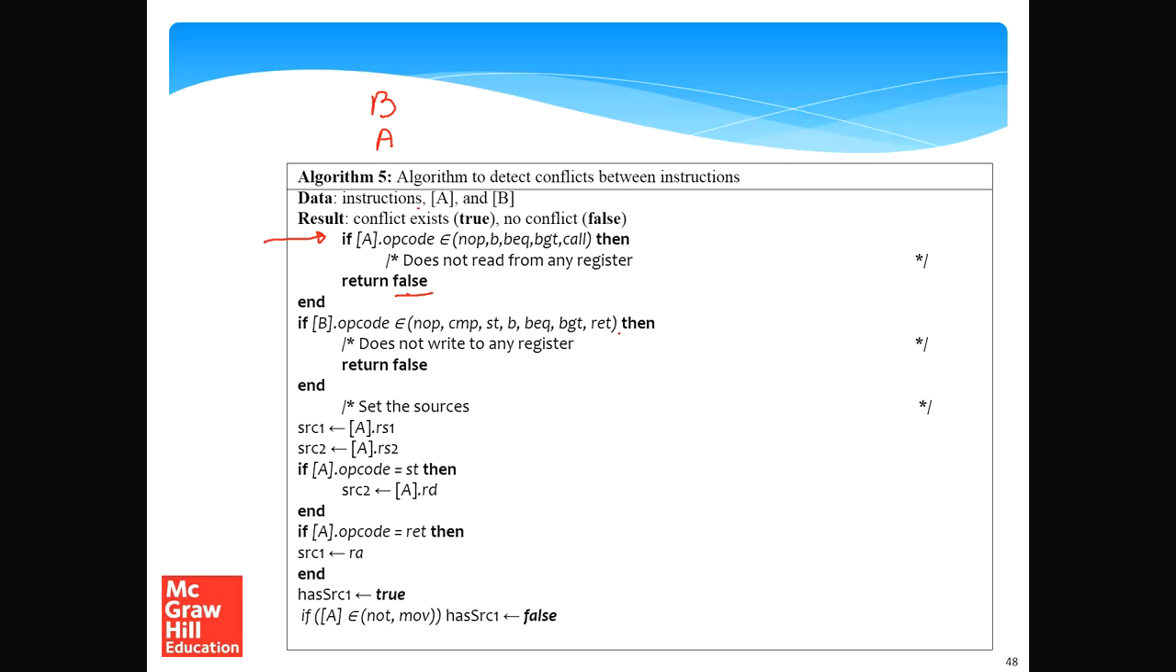So we need to take a look at the source registers and the destination registers. So let's term src1 as the first source, A dot rs1, and let's term src2, source 2, as the second source register in the rs2 field. So let us make a small correction for the store instruction. If A is a store instruction, then recall that the second source is not the rs2 field, rather it is the rd field. This was a special case made for the store instruction. So this is incorporated here in this algorithm.